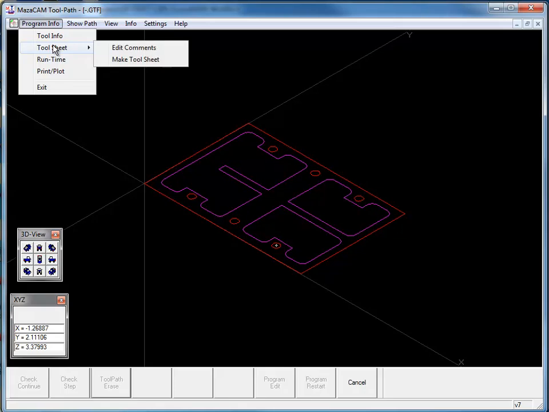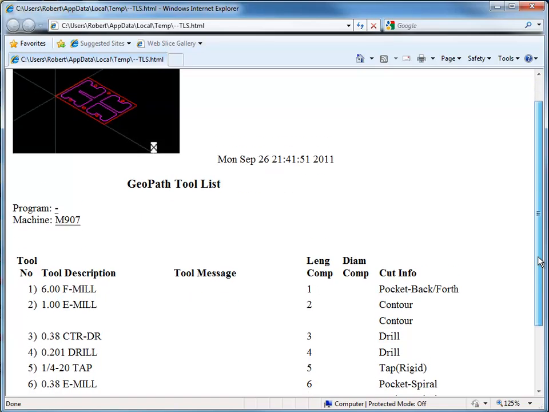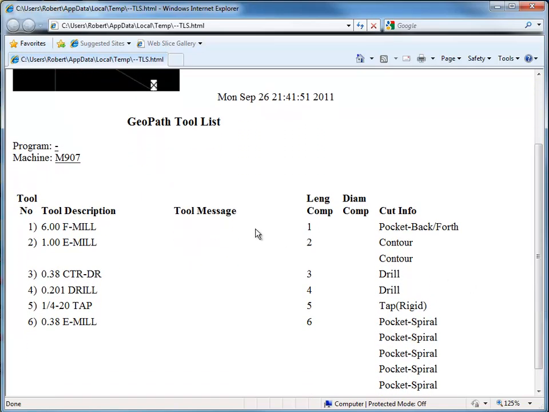I can go ahead and I can generate a tool sheet which has an image of my part, and it lists the date and the time, and it lists all the tools and actual processes that are associated for each.